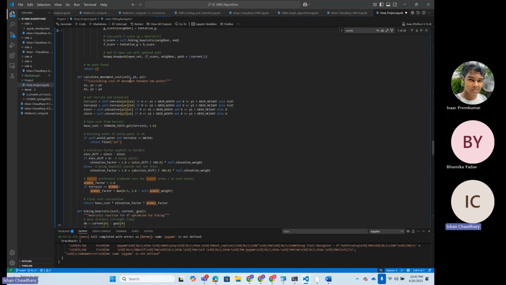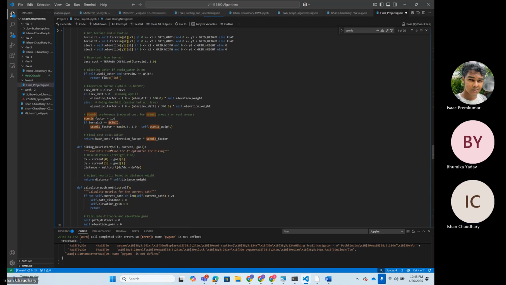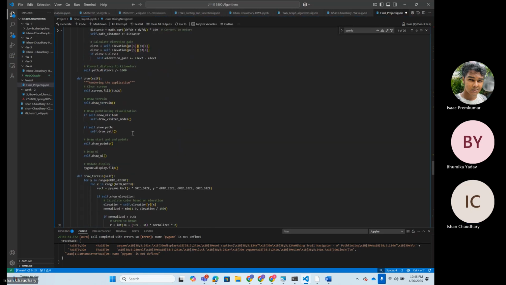In calculate movement cost, when we are exploring from one point to another, we calculate the movement cost. This takes into account things like terrain type, elevation changes, and whether there are scenic bonuses on the way. Here in the draw function, we finally draw our route, what we want to display, that contains the terrain, the path, and the visited nodes, and all the extra details so that the map looks complete and interactive for the user.